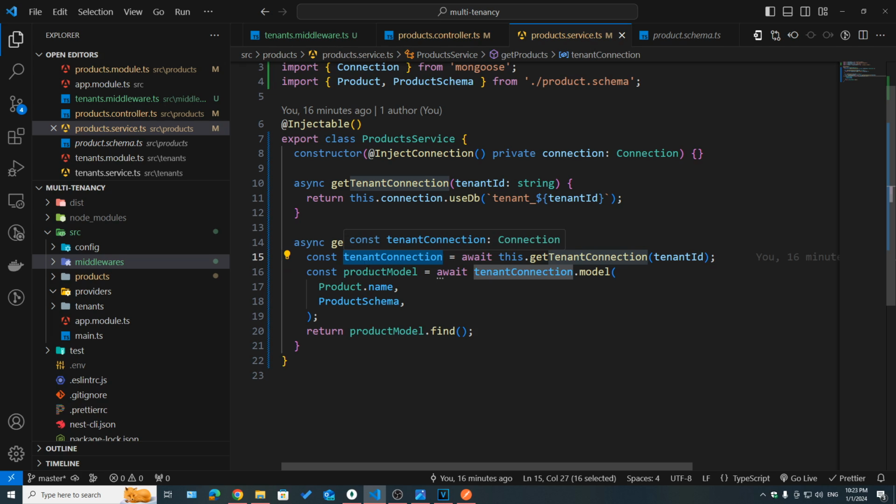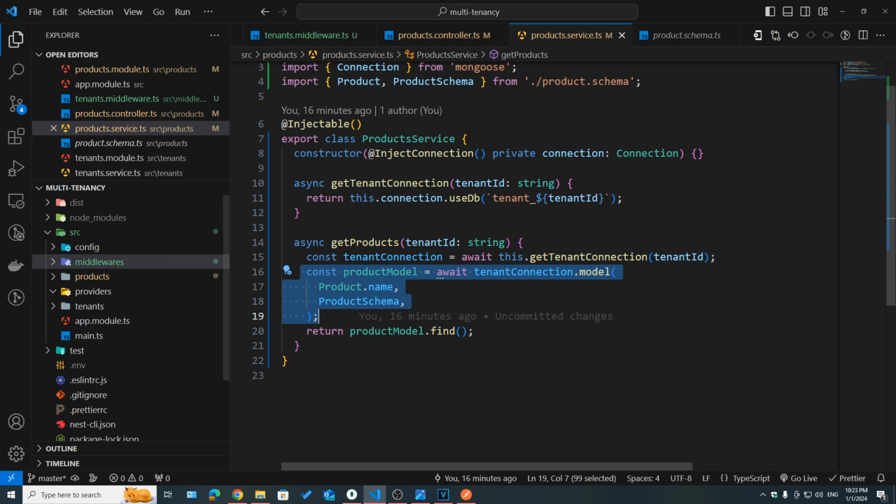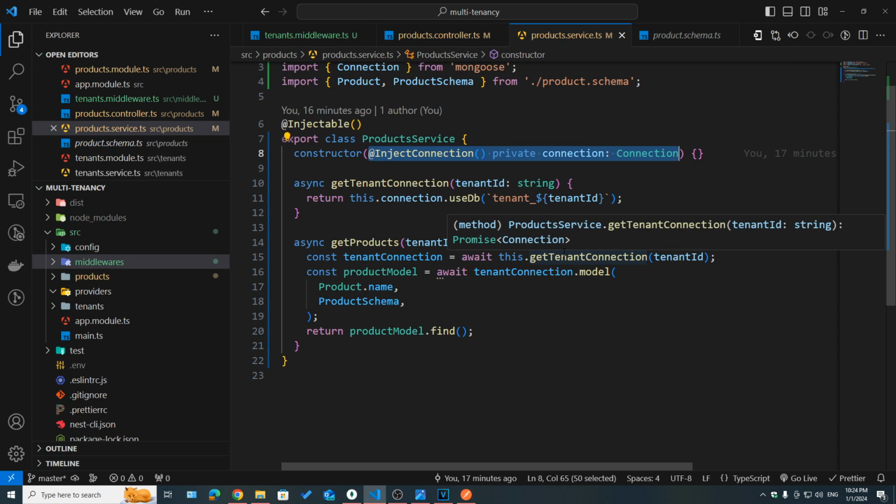Now you could argue that you could create a service, for example, a tenant connection service, which returns the appropriate model, but still in that case you would need to fetch the correct model and call that method or that service in every single place you need to use the models. A better way would be to create your own custom provider with your unique tokens that you can inject here, that would return the appropriate model based on the tenant ID. And I'm going to show you what I mean in a second.